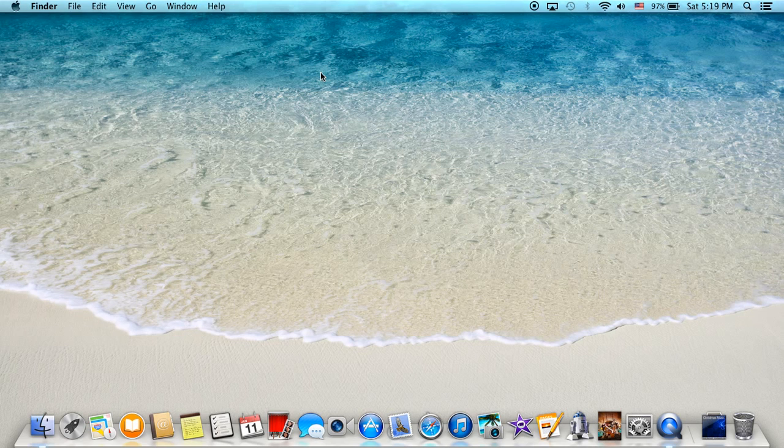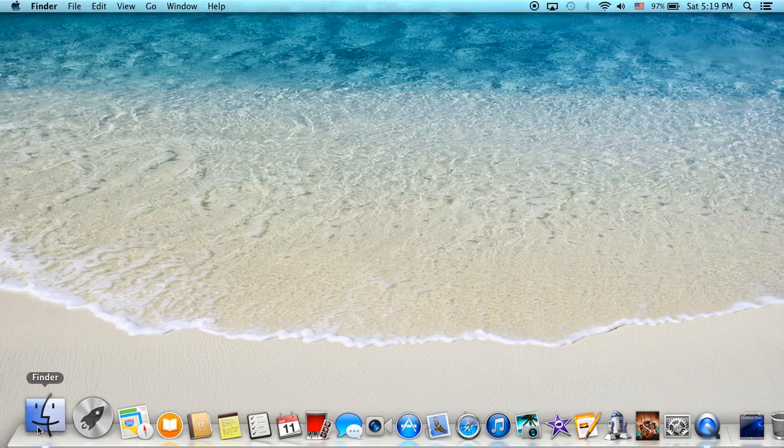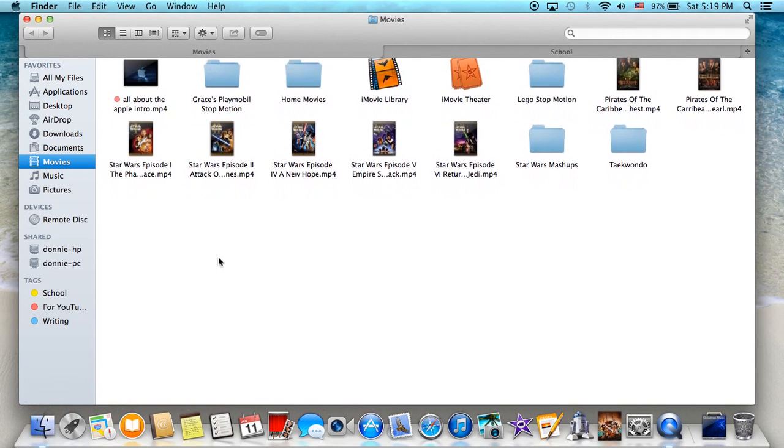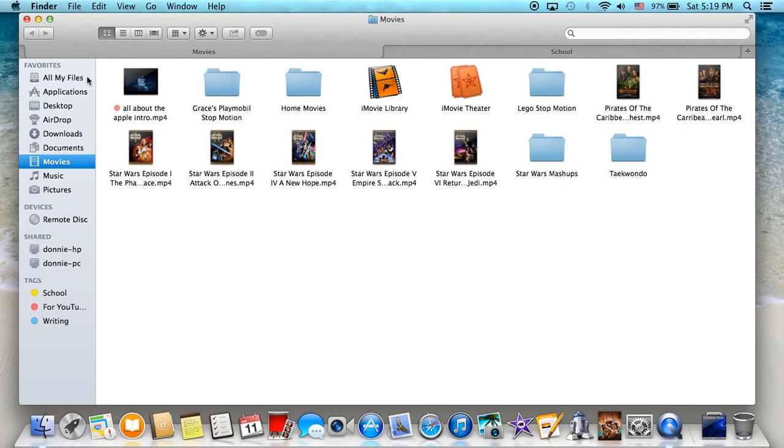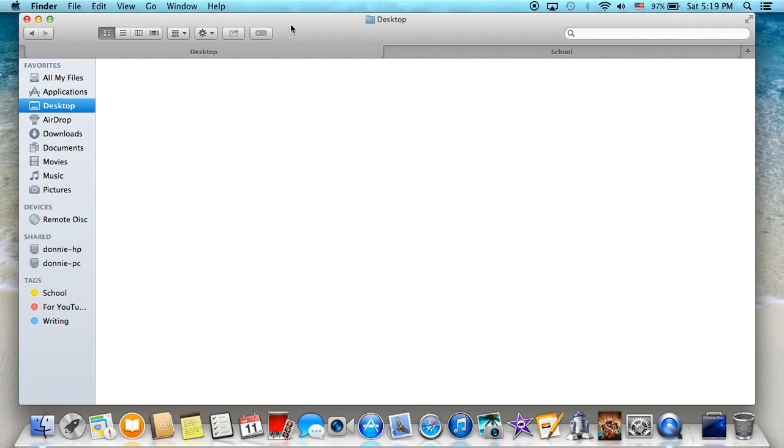So let's go ahead and go through the different apps now that we've learned the basic functions. We already went through Finder, I'll just go through it a little bit more. It's really easy. You can just go through and see all the different stuff you have. You can grab stuff onto your desktop.